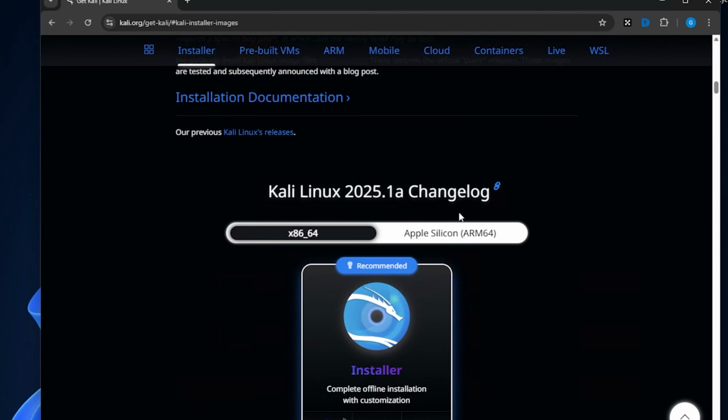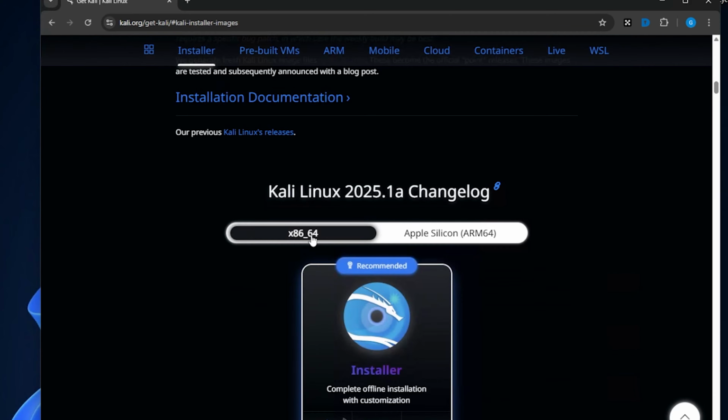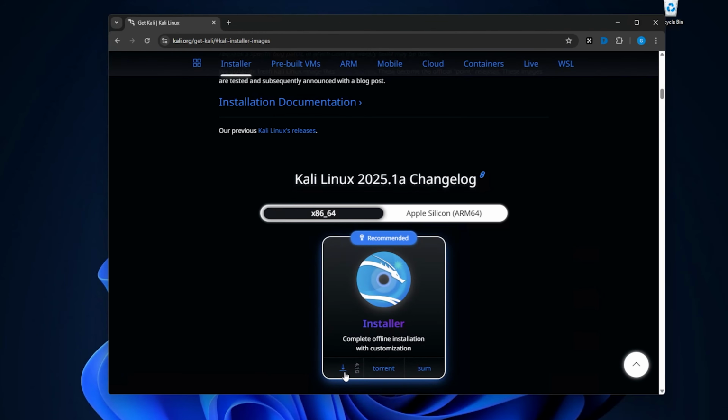And we're gonna be using the x86-64 version. So that's this one right over here. If you're using an Apple, you can download versions for Apple. We're doing this on a Windows 11 desktop. And we're going to click on the download link. You can see the size of the file is going to be 4.1 gigs, so make sure you have enough space. We'll go ahead and let that download and I'll jump over to the next step.